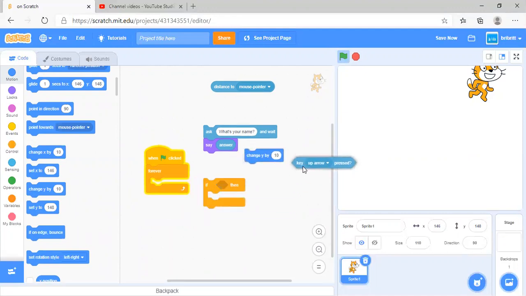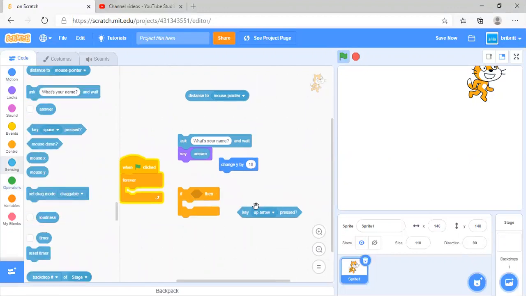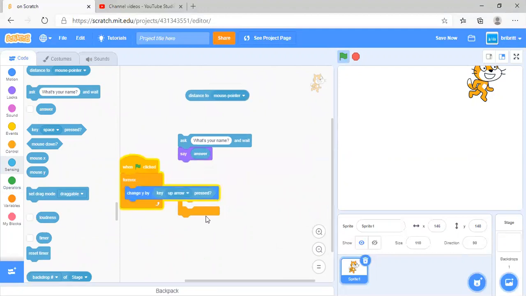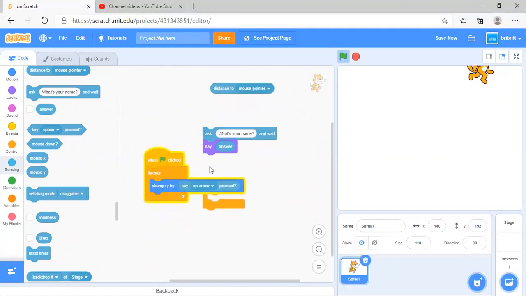But there's one thing about booleans. You can just do this, for example. And now, if the up arrow is pressed, this value will evaluate to 1, and it will change Y by 1.